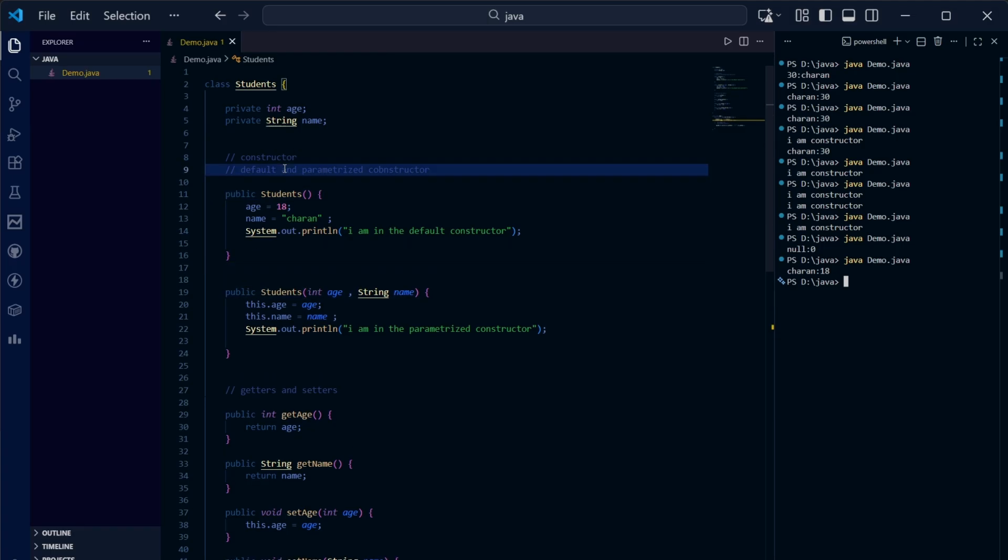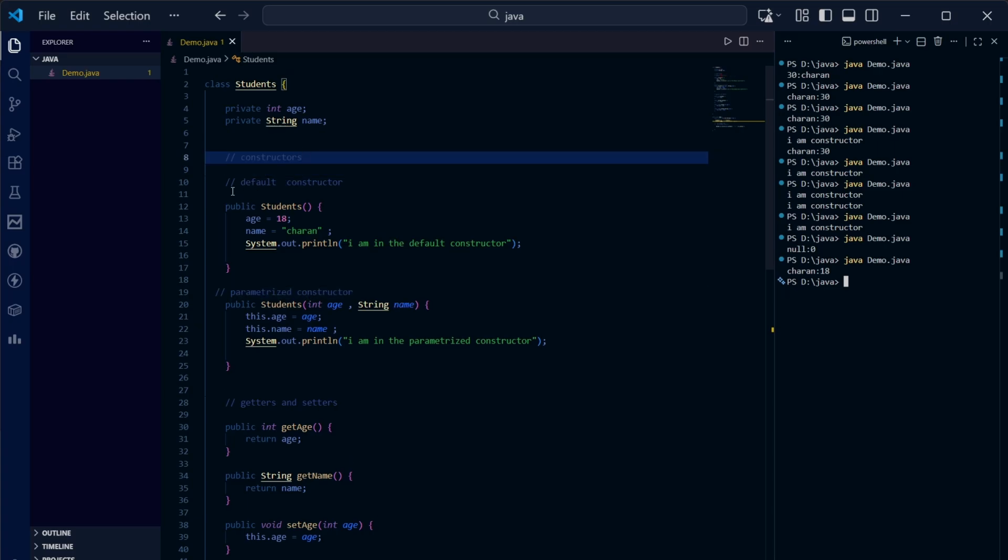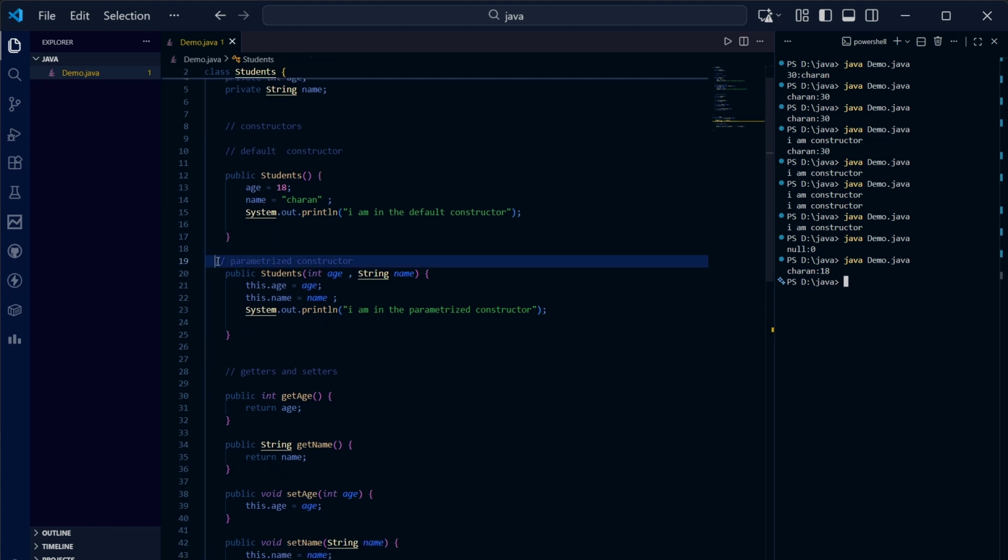So I hope you understood. This is known as, so constructors I will say. This is known as the default constructor. You are not accepting any argument. This is known as the parameterized constructor, because you are accepting age and string.